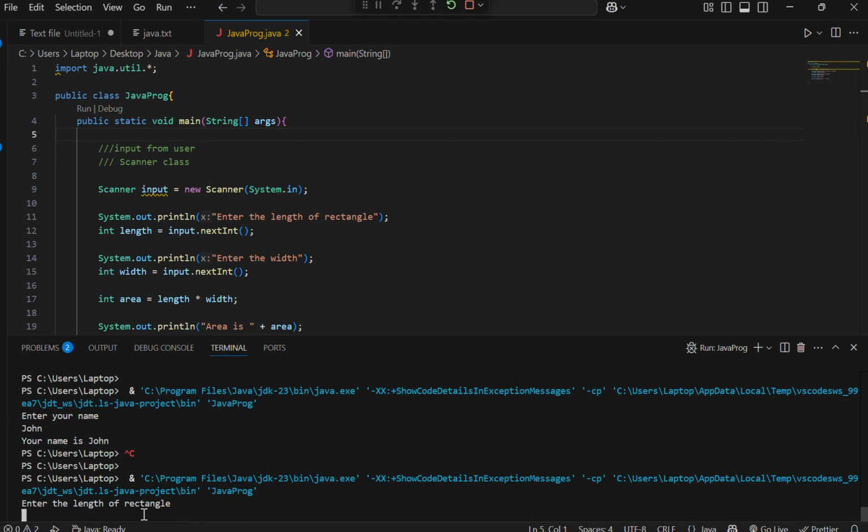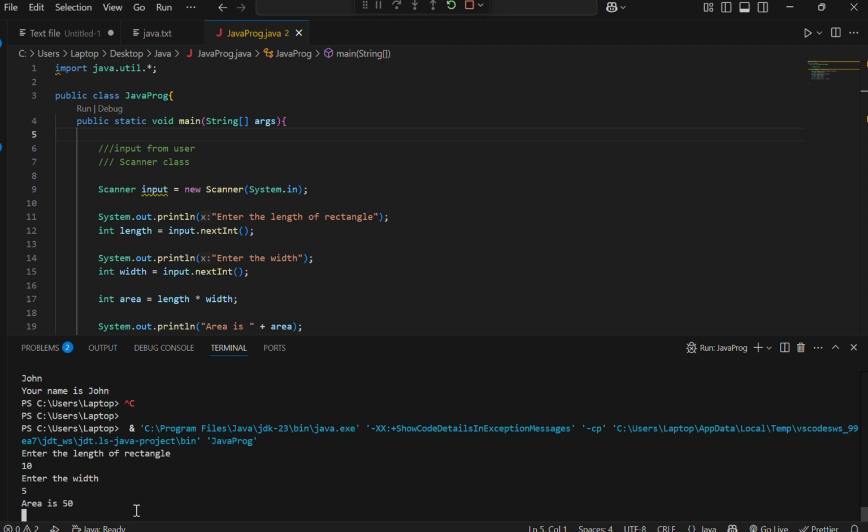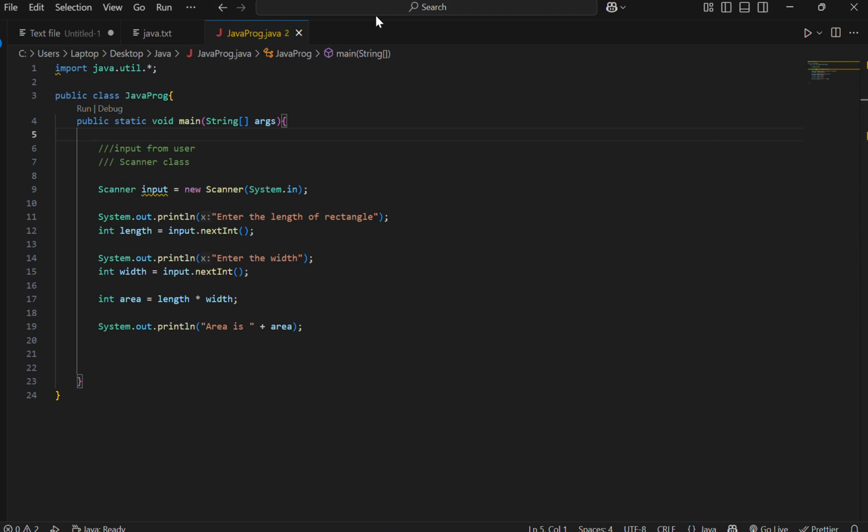So over here, enter the length, I will enter 10, 5, and then it will give me area is 50. So that is how you take inputs, and that is how you work with the inputs that you have taken. So that is all for inputs, and I will continue the rest in the next video.